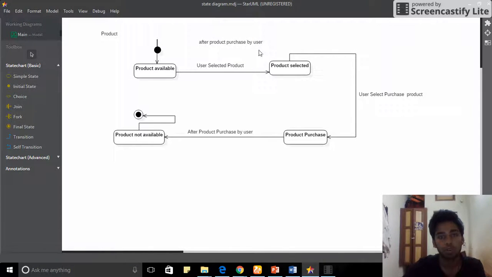So then the user selects some product, which means you want to purchase some product. So the user selected a product and the product is selected. After the product is selected, the user selects purchase product. So the product is purchased. Now my state has come to the product purchased state. So after purchase by the user, we need to display product not available. And that is our final state, because the product is purchased by the user.